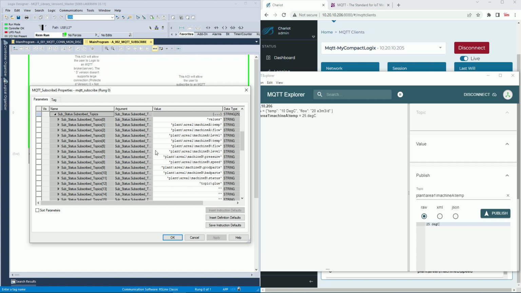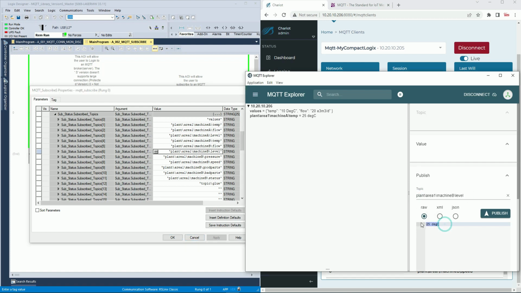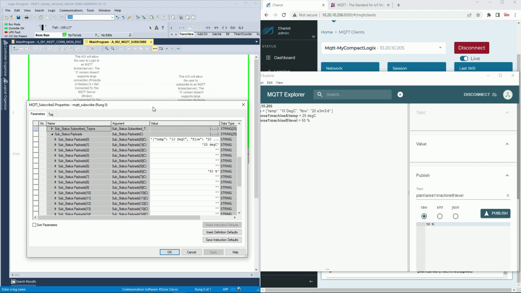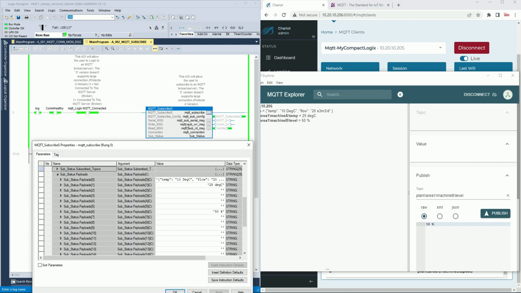Maybe I can pick this one here, the level, for example. And if I say your level is like 50%, something like that, now if I go to that topic, I'll see the 50% is here. We're reading it from this client that publishes to those topics, and we're just reading it here in the PLC. So really it's as simple as that. If you just require reading stuff into the PLC, and you don't need to publish anything from the PLC back to the MQTT server, then you just need to use the subscribe in here.